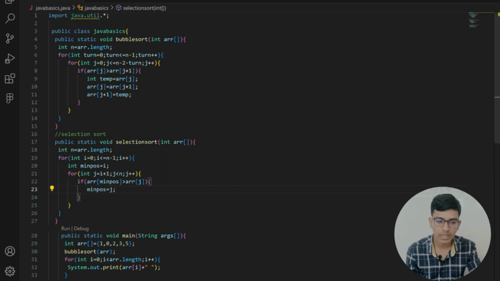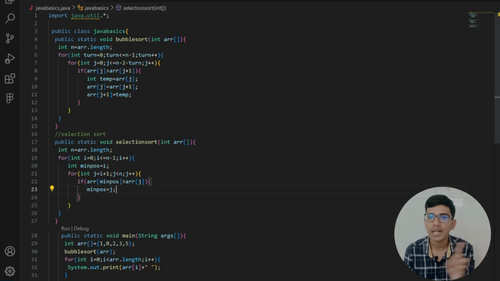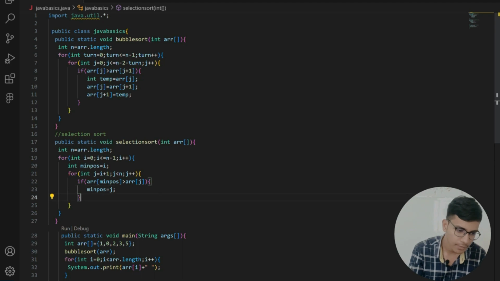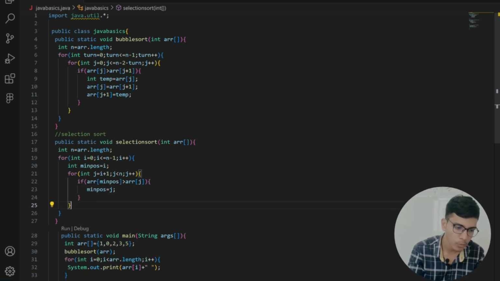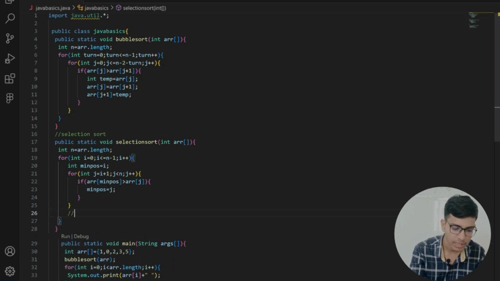Here you can observe one thing, that in the inner loop we are not swapping the two elements. If we swap any two elements in the inner loop, then it will become a bubble sort. In selection sort, we are not unnecessarily swapping any two numbers. We are just finding the minimum position in the whole array and taking it towards the first index, right? After that, after changing, we complete our inner loop. In the outer loop, swapping will take place.